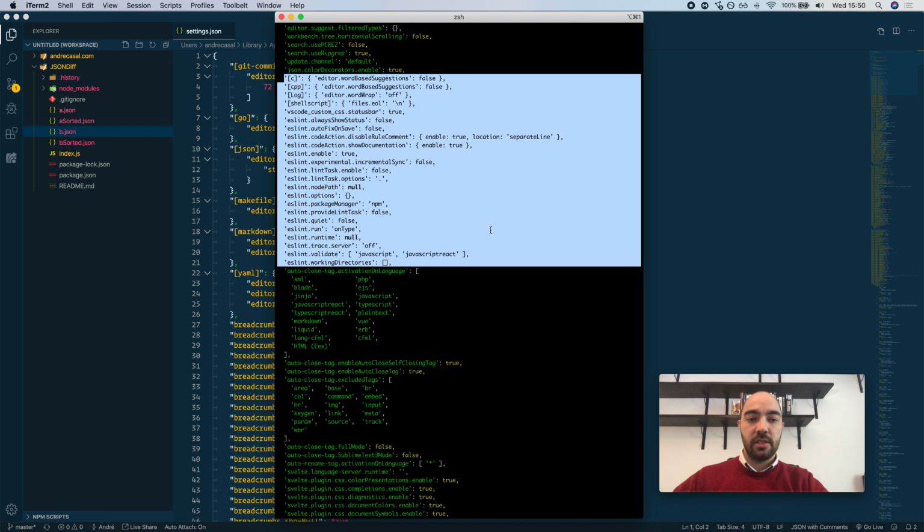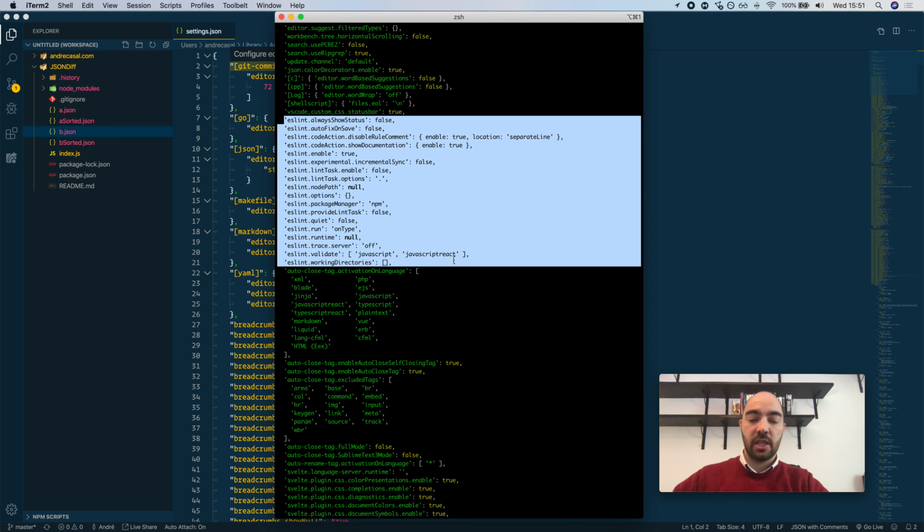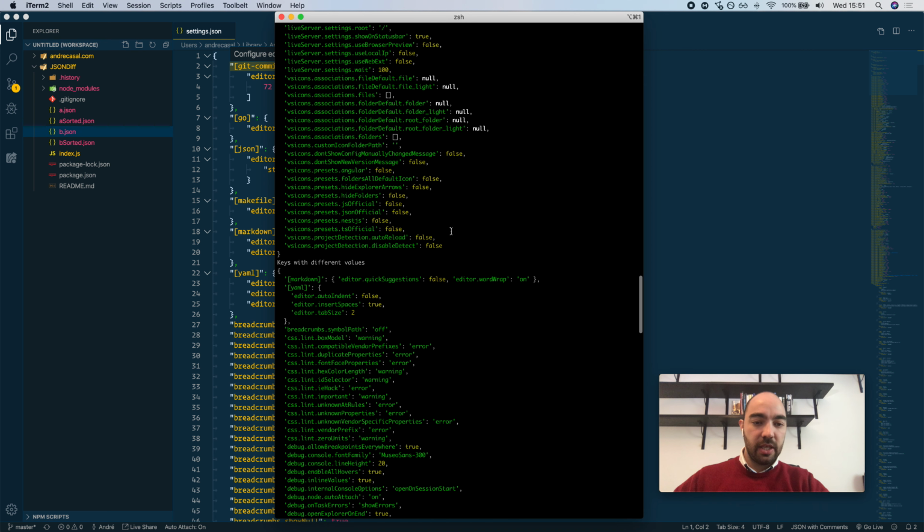Now, I could, if I wanted, copy these settings into my settings.json file, but I do not want to deal with extension settings yet, right? But whenever I install an extension, and this would be the best practice, you just do this process and say, okay, these are the settings that this extension is contributing. Let me take a look at that so that I configure my extension exactly the way I want to, right? All right, and then finally, below that, we have keys with different values.